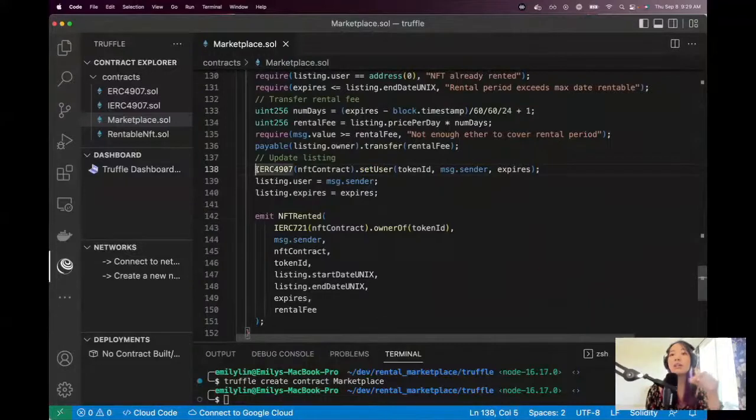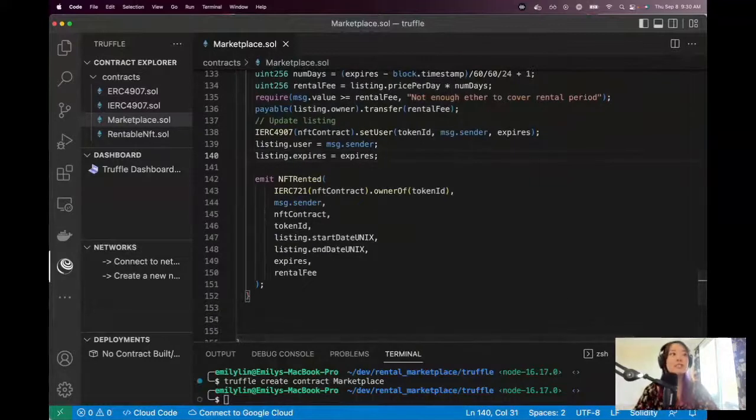Specifically here, I'm going to be calling that 4907 set user to indicate on the NFT that this NFT has the user and the expiration date. Technically, in this marketplace protocol or contract, you don't need this because we store that information on our listing. However, we do this because of interoperability. If anybody else in the entire ecosystem wants to interact with your NFT, they can check that it's a 4907 and check that user property and get that information. And the last piece is emitting an event.